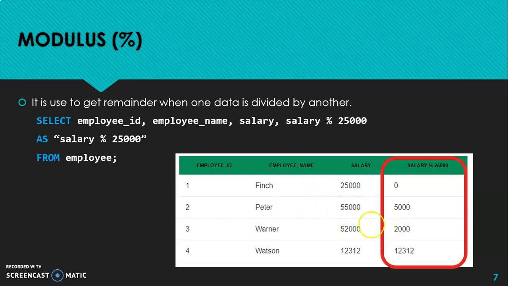Similarly, if you divide 55,000 by 25,000, 25,000 into 2 becomes 50,000. The remainder is 5,000. So in this column, you will have any value between 0 and 24,999, because once the remainder reaches 25,000, it again becomes 0. So the remainder will always be in the range of 0 to 24,999. So these are the arithmetic operations that you can use in SQL.